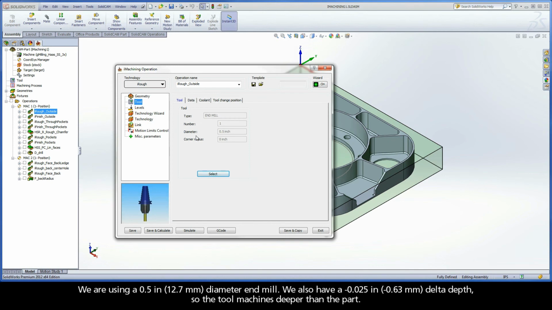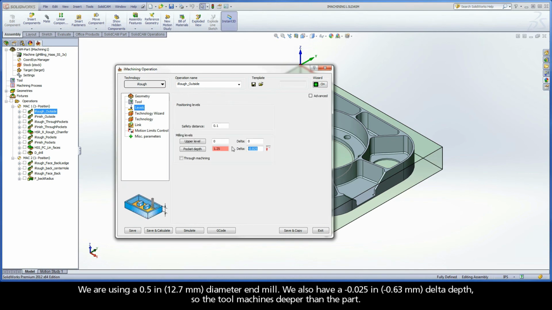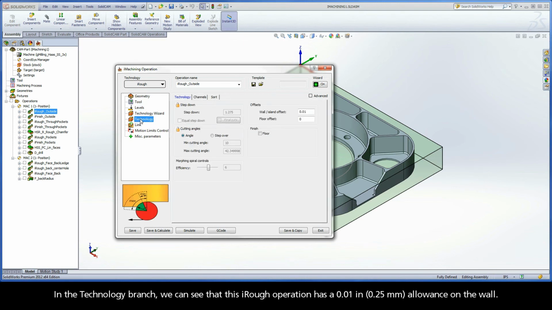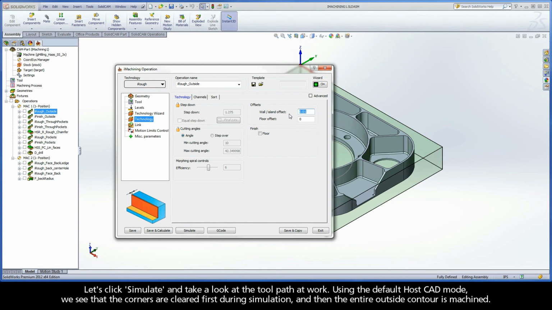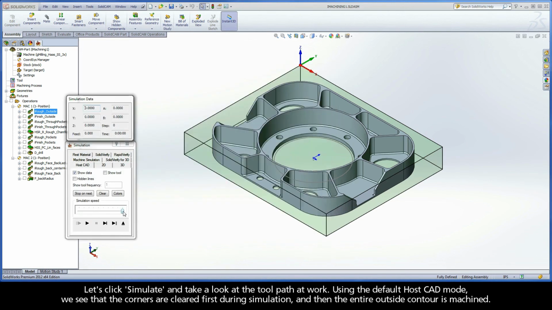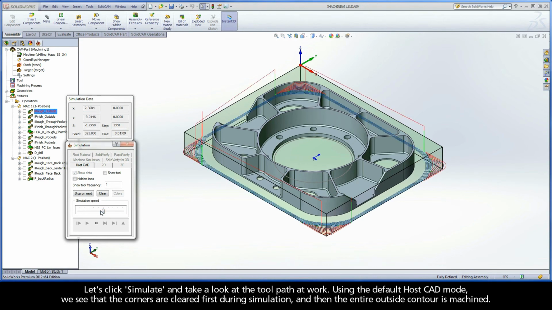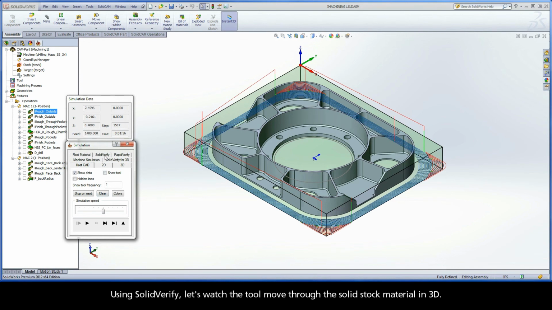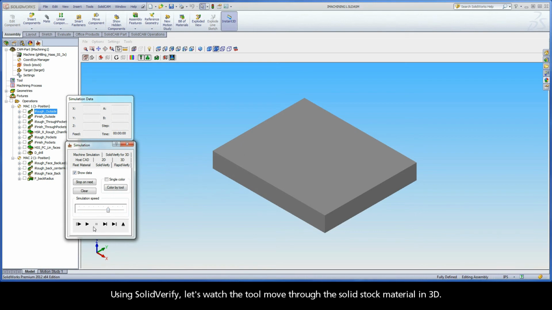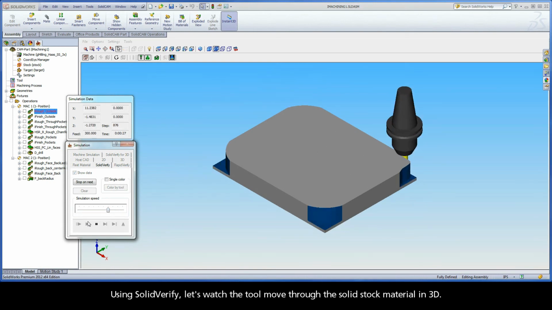We also have a -25 thou delta depth, so the tool machines deeper than the part. In the Technology branch, we can see that this iRough operation has a 10 thou allowance on the wall. Let's click Simulate and take a look at the toolpath at work. Using the default HostCAD mode, we see that the corners are cleared first during simulation, and then the entire outside contour is machined. Using Solid Verify, let's watch the tool move through the solid stock material in 3D.